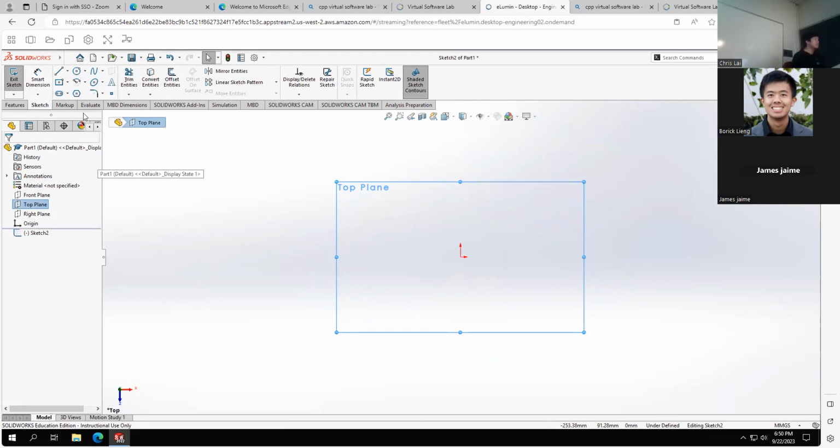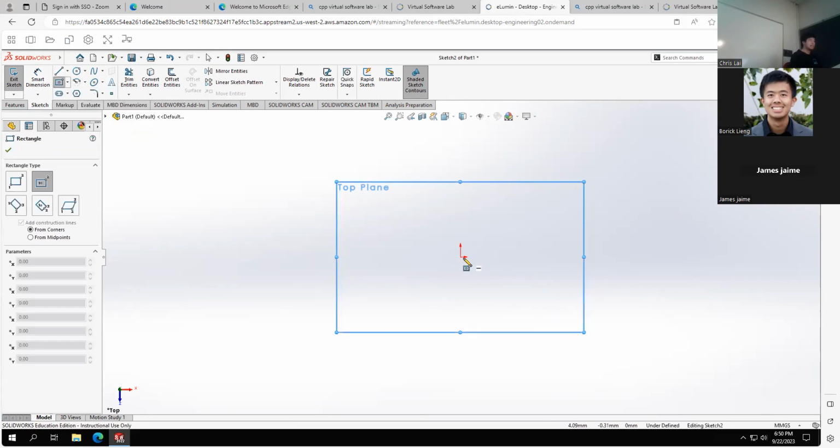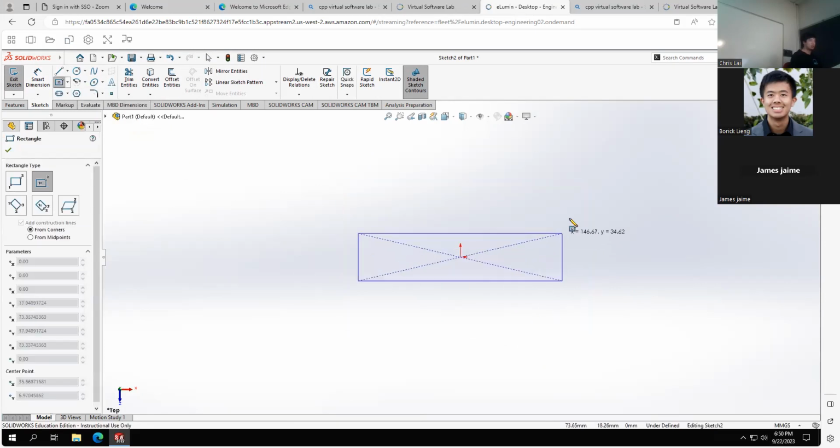So what I am going to make first is I am going to use the rectangle feature, and I am going to make a center rectangle. And I'm going to place it at the origin.